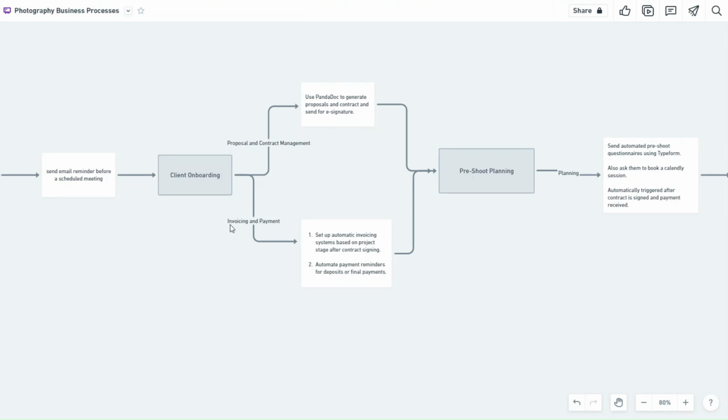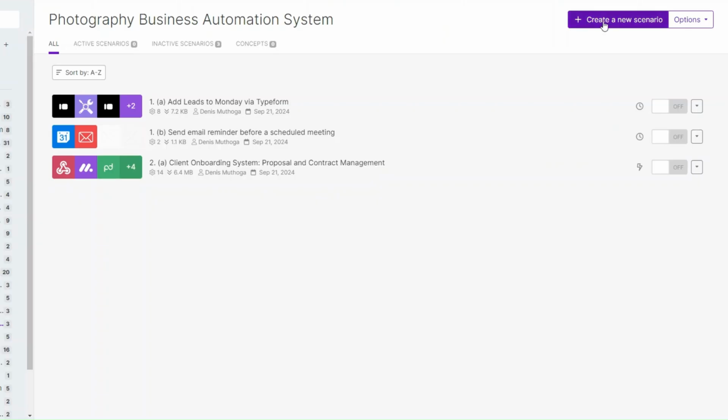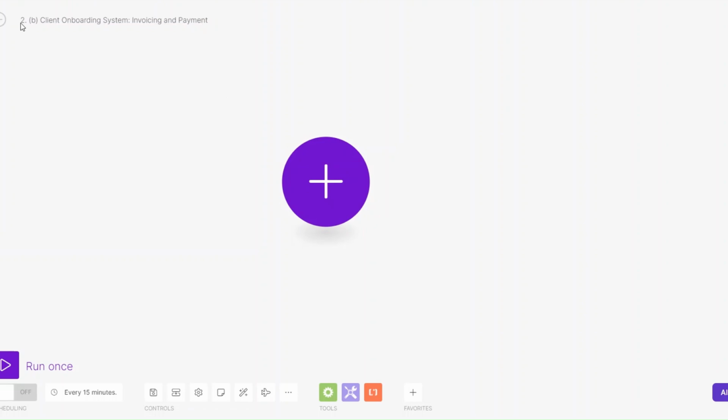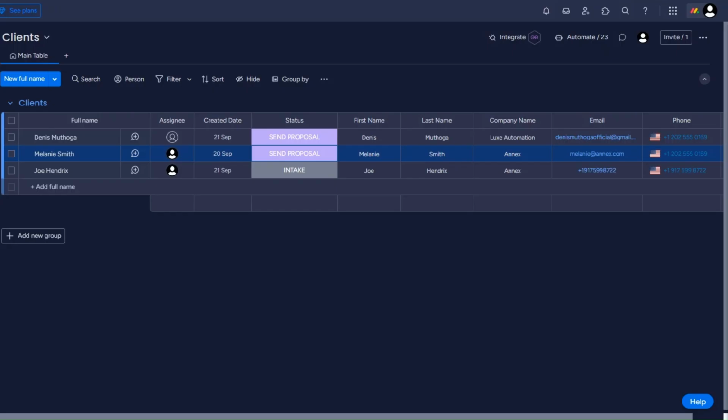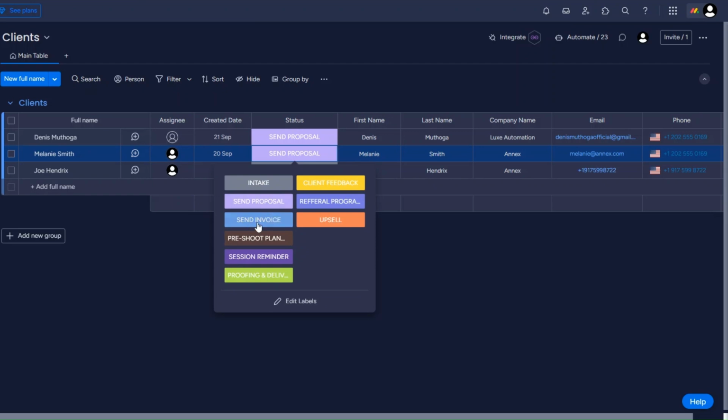Now let us set up an invoicing and payment automation. On our folder, I'll click on create a new scenario. I'll rename our new scenario to client onboarding system, invoicing and payment automation. I'd like to trigger this automation by setting up a webhook that is triggered after the status of one of our clients changes to send invoice.